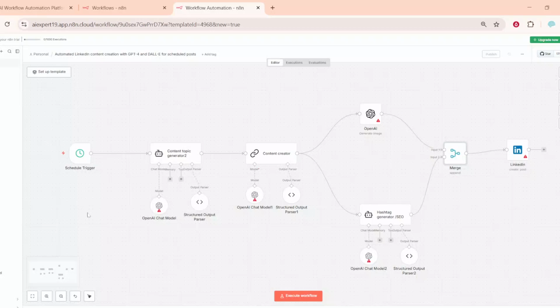In today's video, I'm going to teach you how to build a fully automated LinkedIn content machine in n8n. By the end, you'll have a hands-off workflow that ideates, writes, illustrates, optimizes, and publishes LinkedIn posts for your organization on a reliable 6-hour cadence.